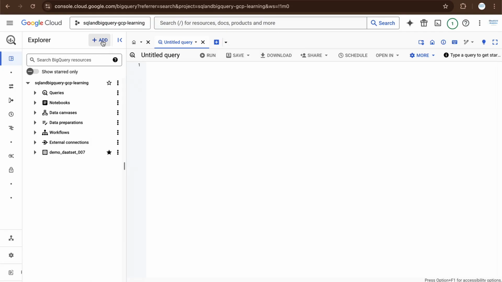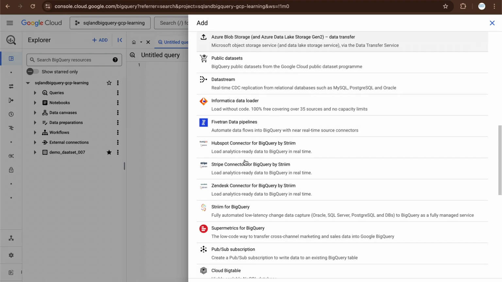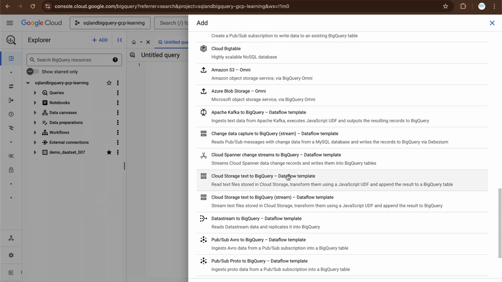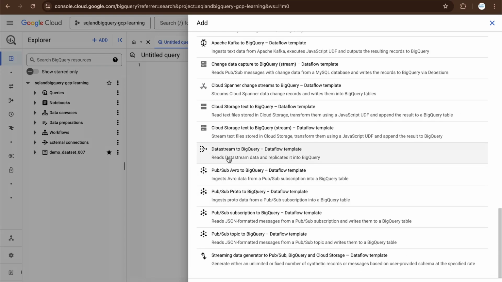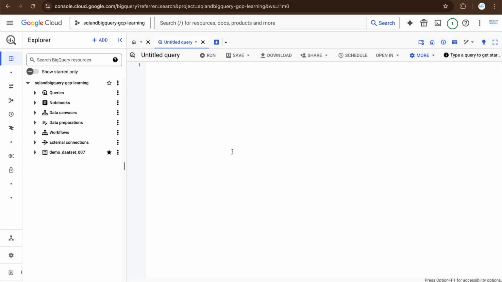And next to this, if you just go to add, here you will be able to find this Dataflow template and Pub/Sub data stream. So there are various ways you will be able to connect with Cloud BigQuery. And in this playlist, we will be spending a good amount of time with this BigQuery Studio and also using the command line tool, that is bq.